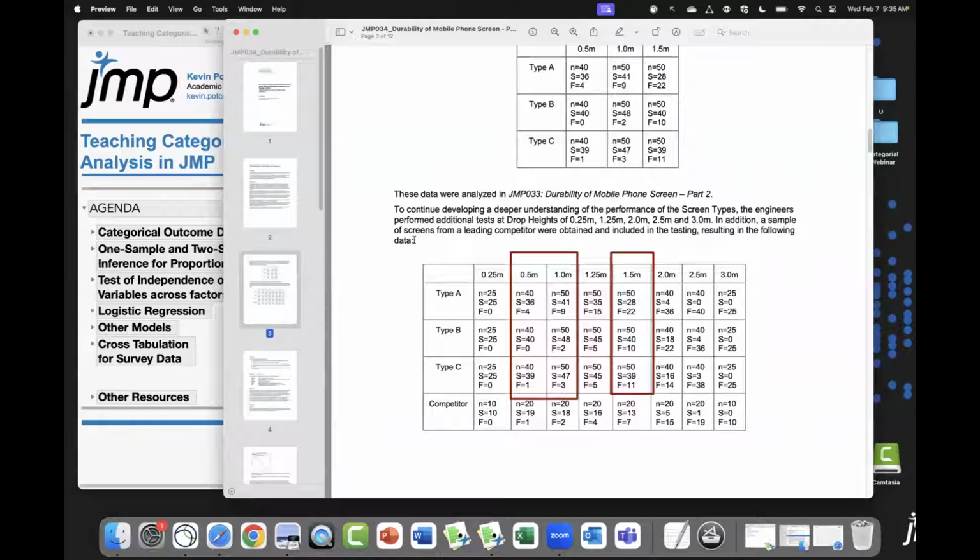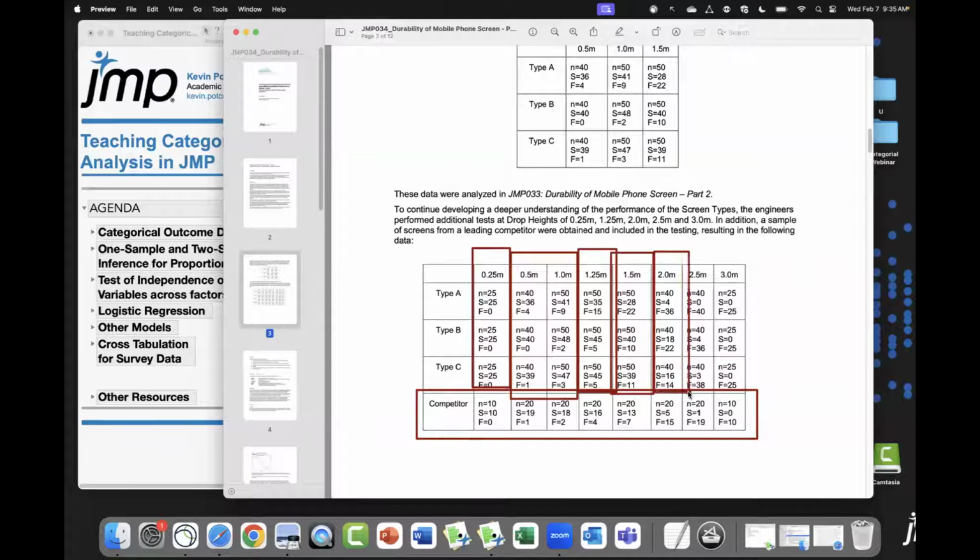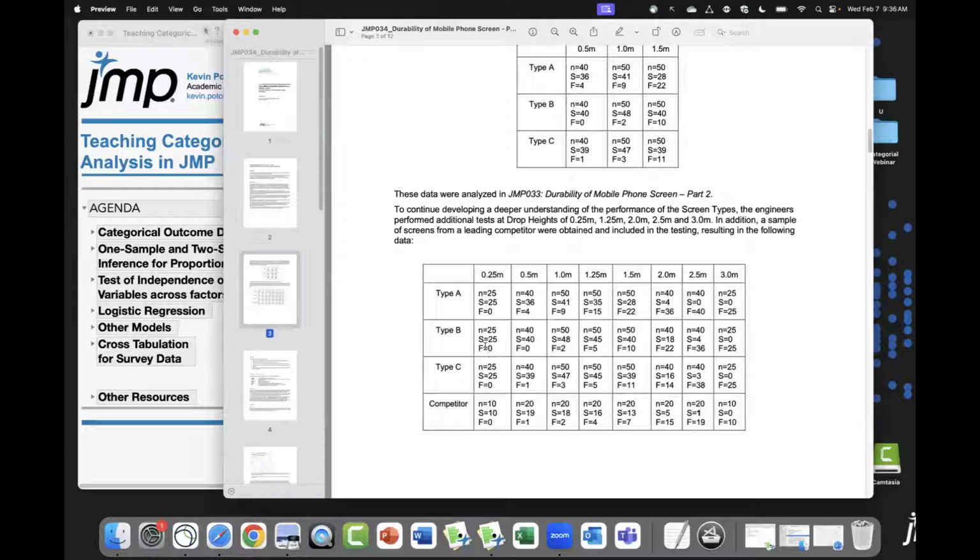And now they're going to add a 4th screen, and it actually turns out it's one of their competitors that also manufactures these screens. So they have some screens from that competitor, and they're going to test. We're also going to add 1/4 of a meter, 1.25 meters, and then 2 meters, 2.5 meters, and 3 meters. So this is a much larger experiment.